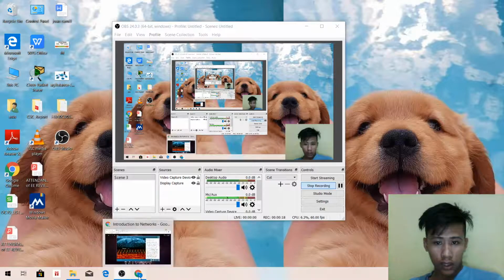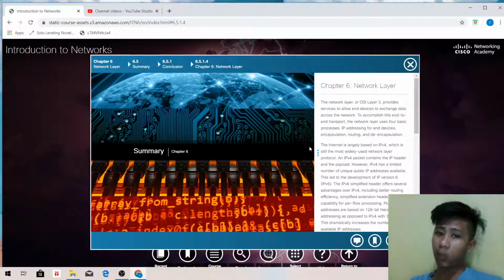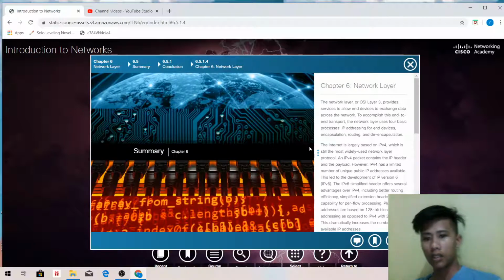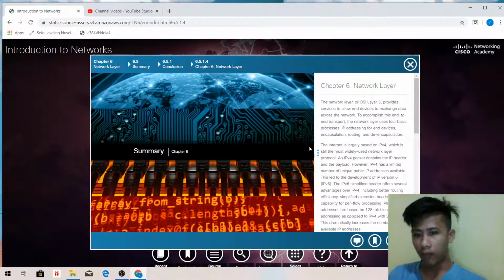Now, let's get started. In this chapter 6 version 2.0 entitled the network layer. The network layer, or OSI layer 3, provides services to allow devices to exchange data across the network. To accomplish this end-to-end transport, the network layer uses four basic processes: IP addressing for end devices, encapsulation, routing, and de-encapsulation.